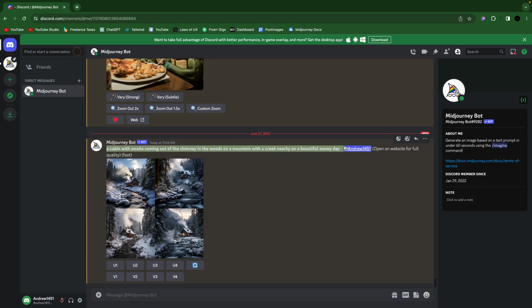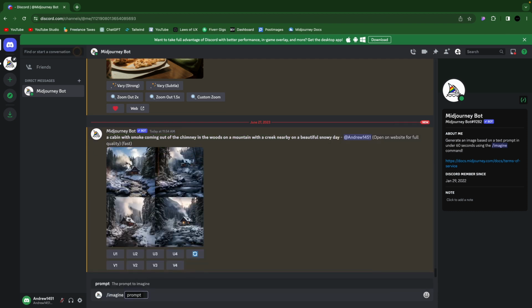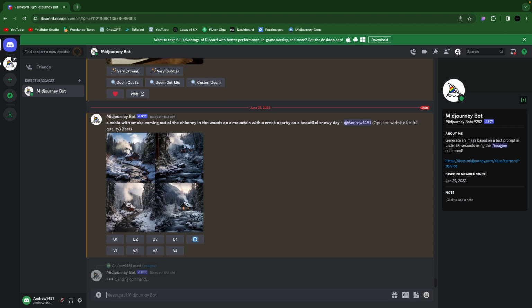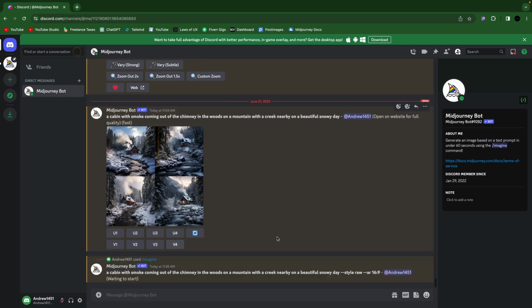So you can combine prompts with that custom zoom out, which is also very cool. So I'll just show you a couple of those parameters and how to use that. I'm going to copy this again, do imagine, and I'll do dash style raw and dash AR for aspect ratio. I'll do 16:9, and then you just see the difference between those.